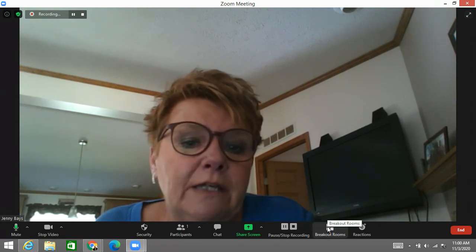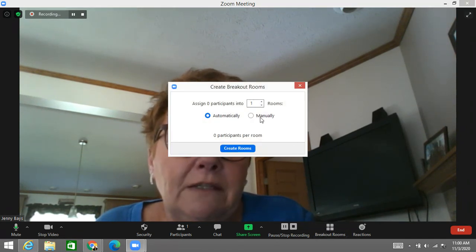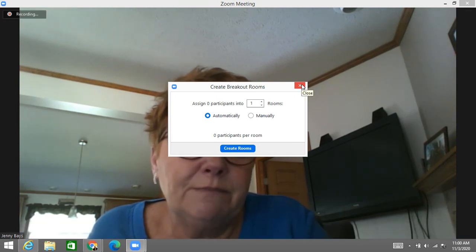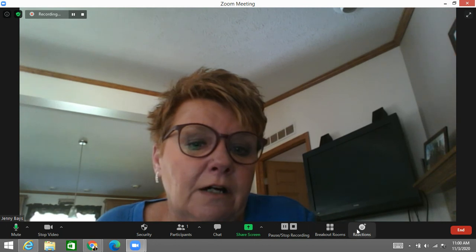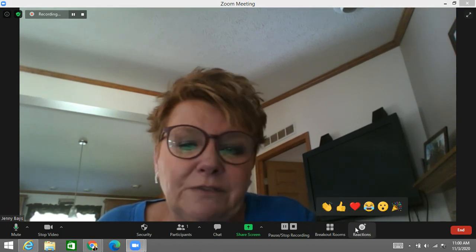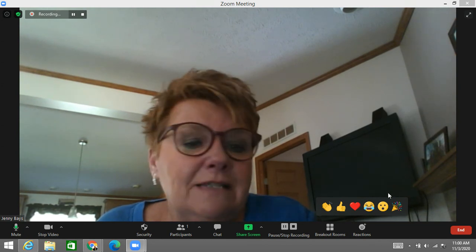Breakout rooms are where, if you start breakout rooms, you pick the number you want and create the rooms, and then you can assign people to go to those rooms. So that way you can have kids working in groups on something. So breakout rooms are an option, and reactions, that's where they can give somebody a thumbs up or whatever during the meeting. But that's the basics of Zoom.